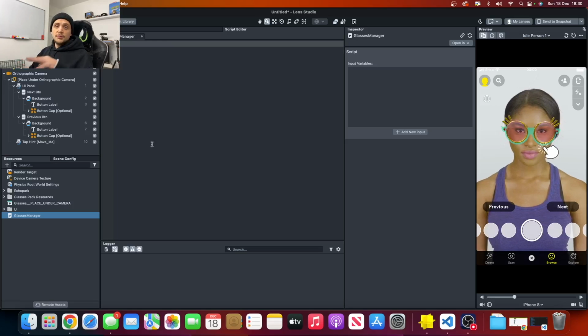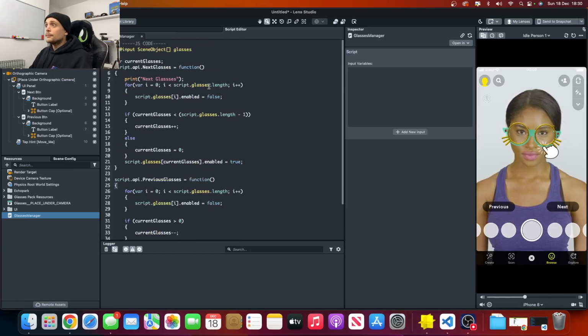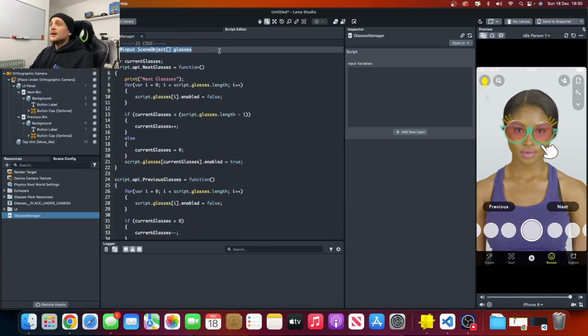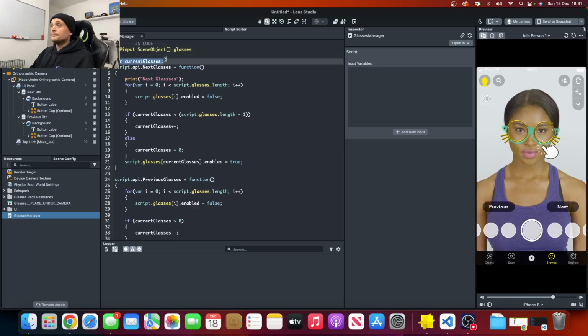This is JavaScript code. If you haven't done JavaScript code, don't worry too much because I've got it all here and we're going to talk through it line by line. It's really simple though. The first thing we're doing is we're defining our inputs. What does this code need to know? And in our case, it's going to need an array of scene objects called glasses. This is where all of our glasses are going to sit that we can flick between. You could also do this within a list, but I thought arrays would be the easiest way to do it.